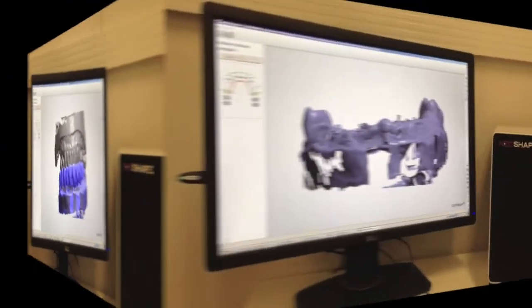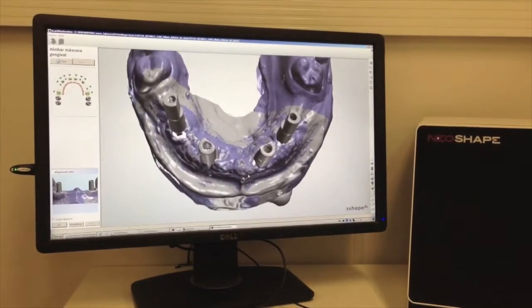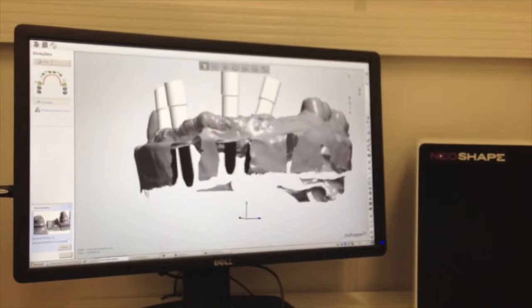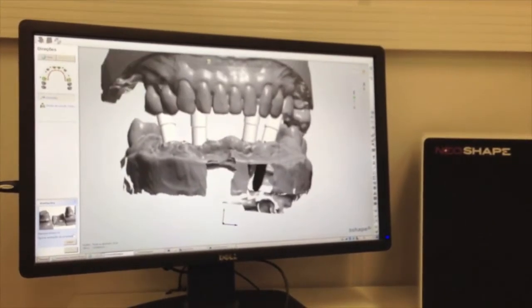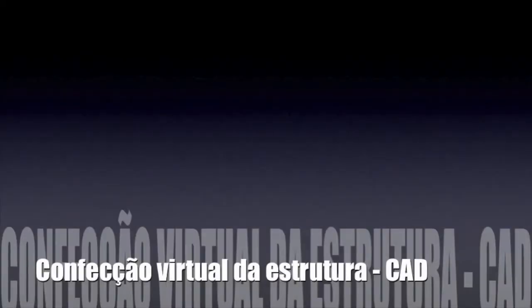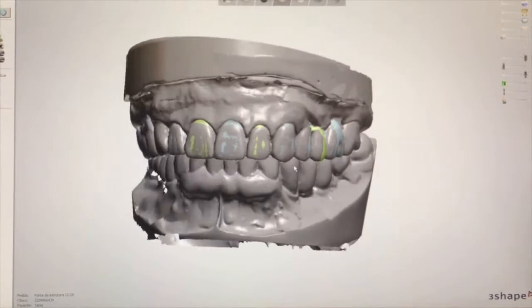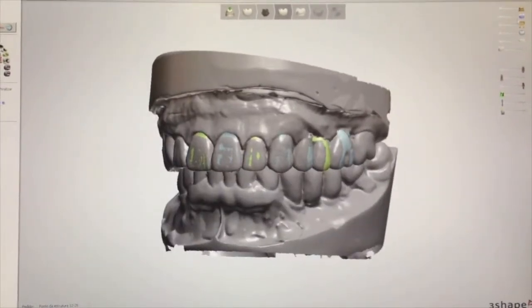At this point, you can analyze the model with digital transferees in position with and without the antagonist and with and without teeth. Completed the scan phase, it passes to construct the virtual structure, the computer-aided design.